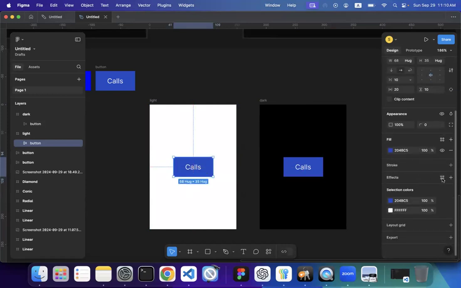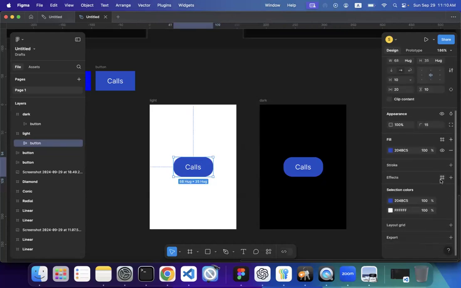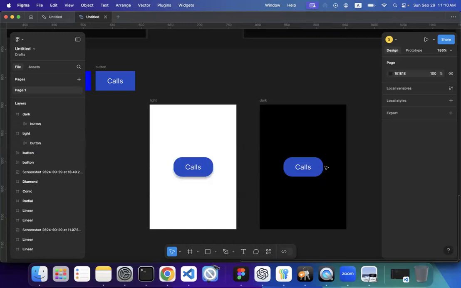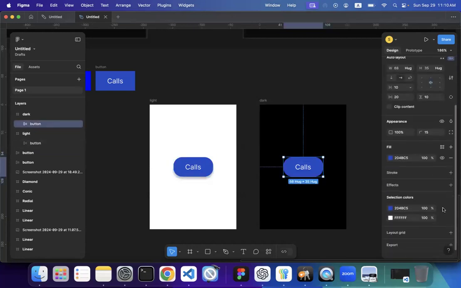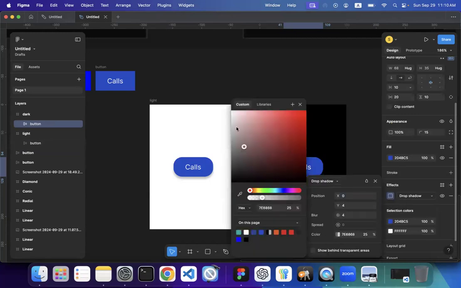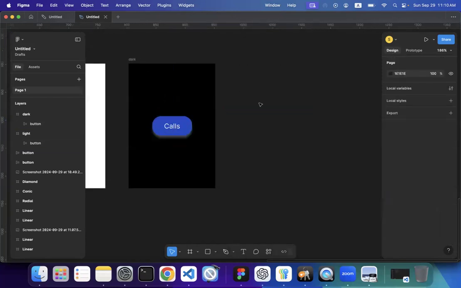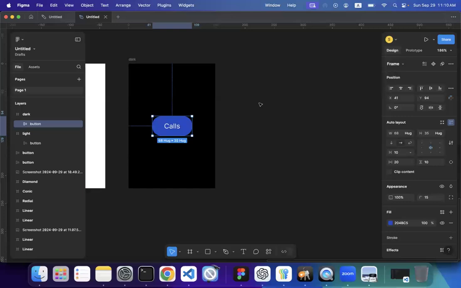So I'm going to add some border radius first, like this, and then add an effect drop shadow. So you can clearly see the drop shadow in light color, but in here, if you try to add a drop shadow, you can't see it properly unless you change the drop shadow's color to some lighter color. So that is not actually how drop shadows should work. So you have to avoid using drop shadows in darker design.